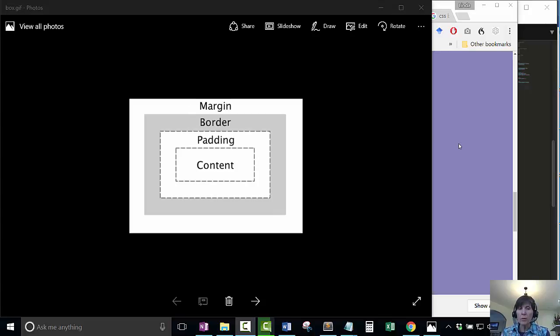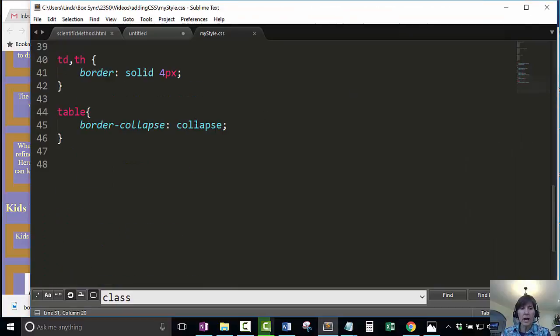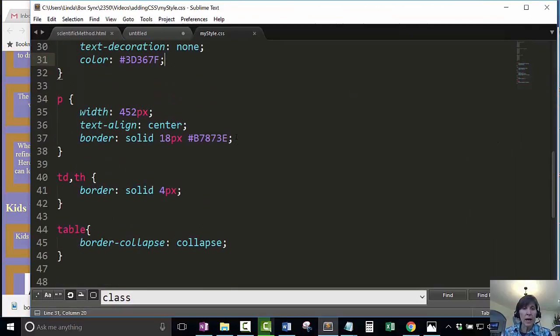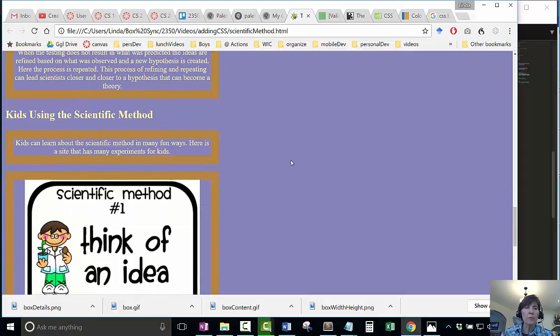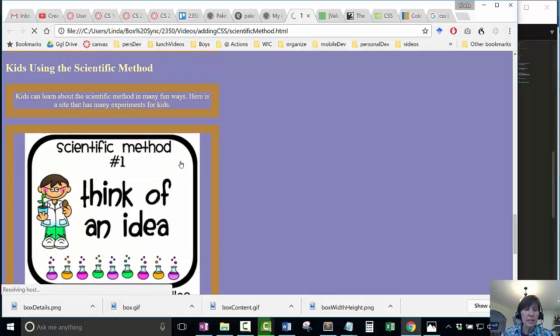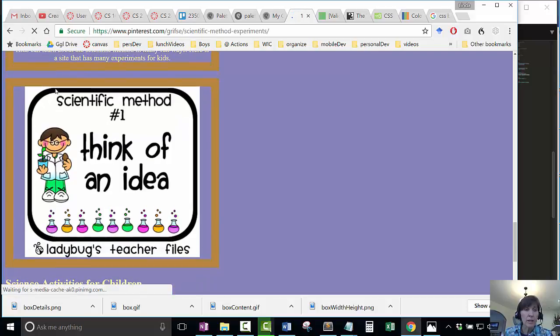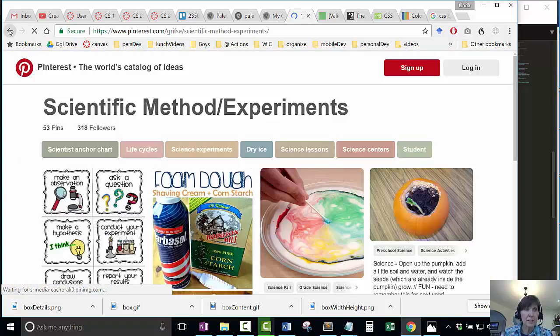Let's look at this in our web page where, remember that we had added to our paragraphs a border that was solid, 18 pixels big, and had a color. And if we look at that, we see the content. So here's the content, right? Those are the words inside the paragraph. Here in this case, the content is the image, right? So there's the image inside, and I clicked on it, so we got the link.